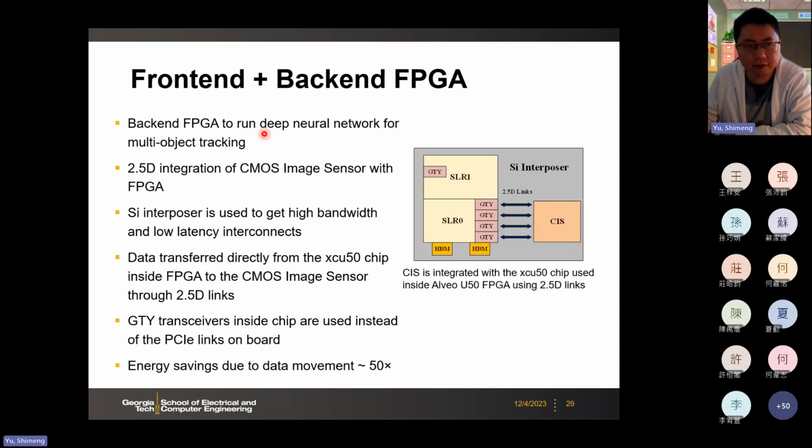Okay, so then let's look at the full system. We just covered the CMOS image sensor. After we get the useful frames, after we get rid of the redundant frames, we still need to send those useful frames to the backend processor to detect the objects and track the objects. So for the backend, typically you can use FPGA to do that, or if you equip GPU for that, that's also fine. But this is very power hungry for GPU or even FPGA.